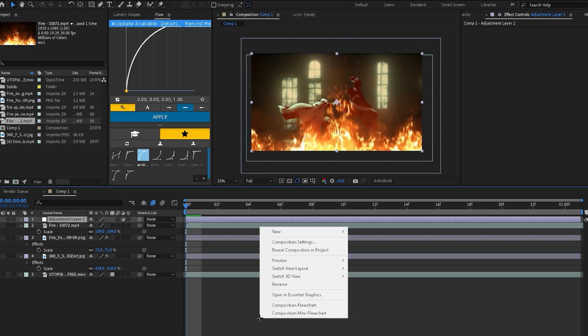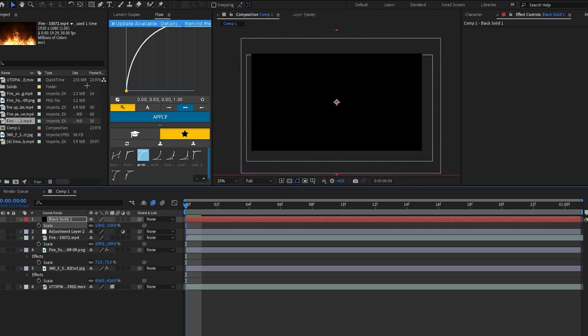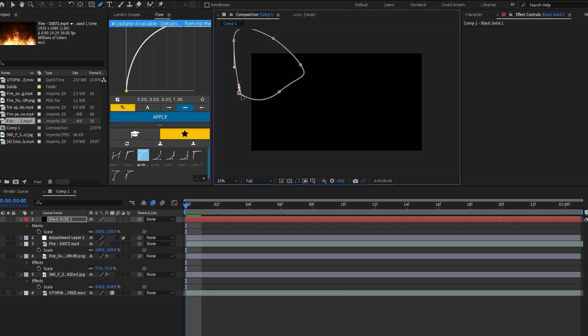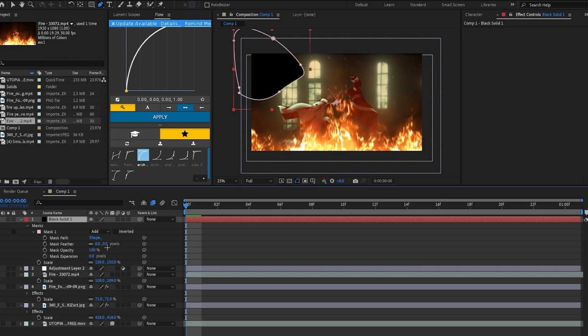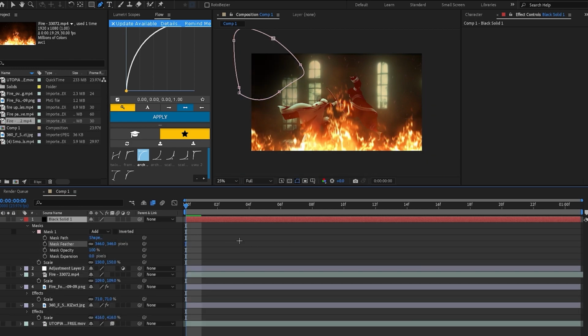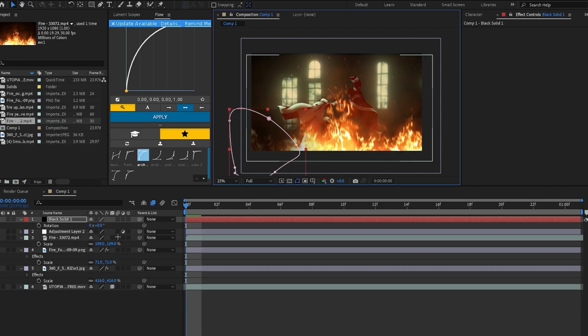So I just add a new solid. Just make a new solid, just like this. Increase the scale. Take the pen tool and just go like this randomly where you want the shadow to be. Just mask, increase the feather by a lot, like that. Increase the feather, add it wherever you like.